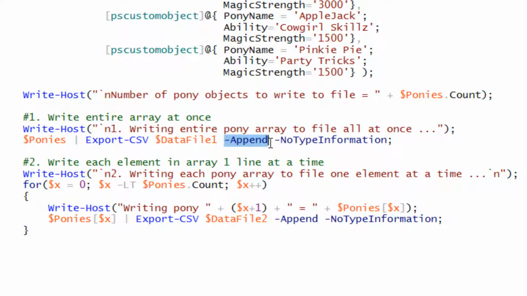Sometimes that's what you want. Sometimes you want to recreate the file and start from scratch. A lot of times that's not what you want. So be careful to always use append when you're saving data to a file and you want to simply add on to that data or accumulate data in a file. You don't want to erase it or replace it.